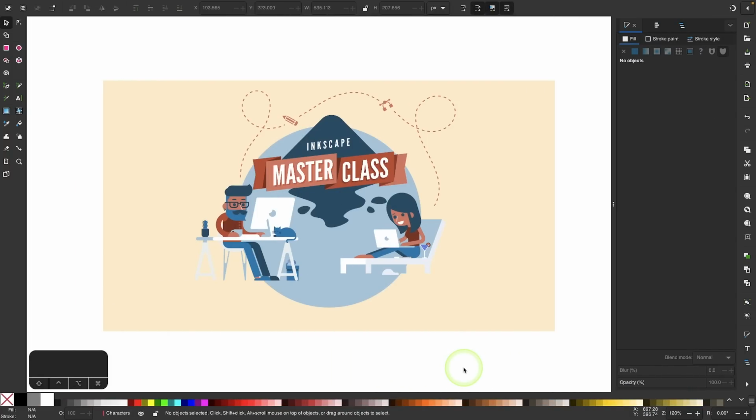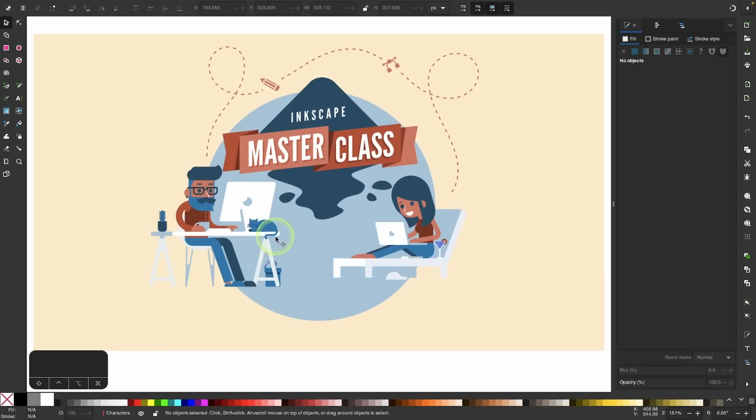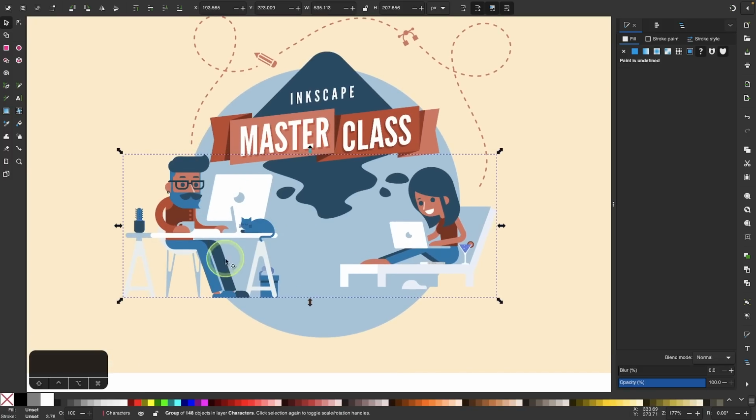Another handy feature in Inkscape is having the ability to work in isolation mode with grouped objects. So my artwork on my canvas here is separated into groupings of objects to keep everything organized. And normally, if I wanted to edit some of the objects within this grouping, I would have to ungroup it and then make my transformation, and then when I'm done, group everything back together again. There is a better way though.